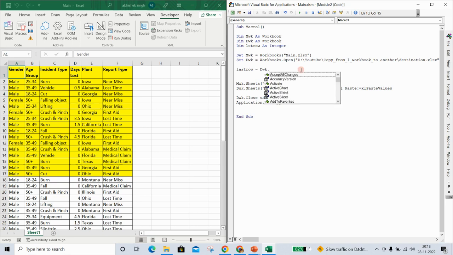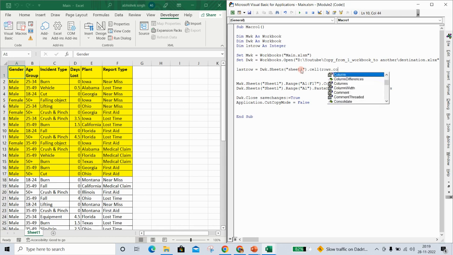the destination workbook name, and then the sheet name, Sheet1.Cells. I want to go to Rows.Count, 1, .End(xlUp).Row. That's one. Let me cross check one thing. And here, for pasting I need to specify the last row.